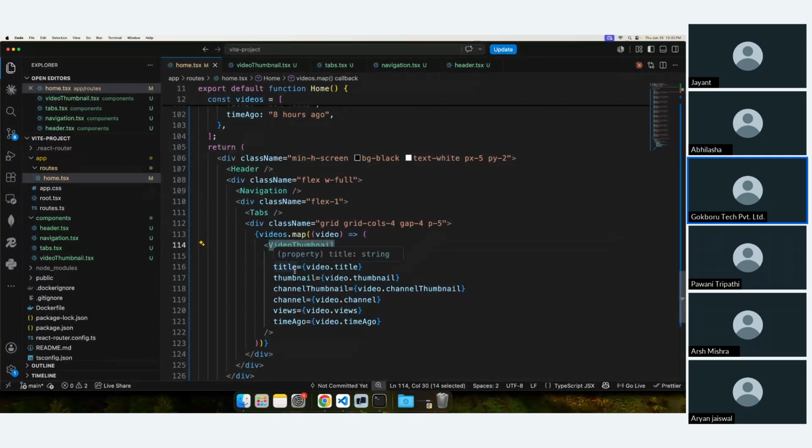And within a single component, with the help of dynamic data, we are able to render tens of videos. We can even render hundreds and thousands of videos, right? Without rewriting every component. So that's the benefit of using React components. You are able to reuse that.